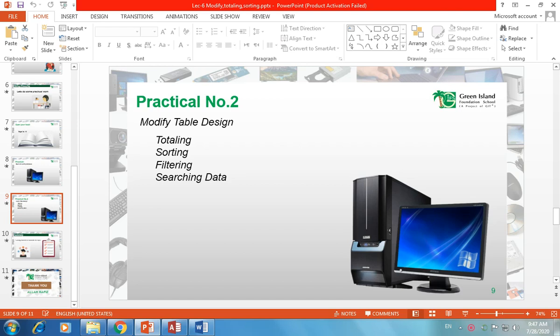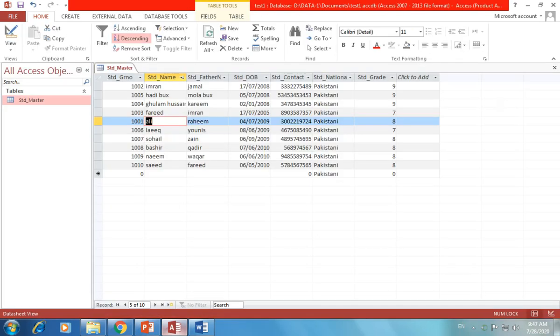Before we implement all these, I just wanted to let you know what we have understood up till now. The first thing we learned was how to create the table. Then we learned how to insert or manage data types, and then the field properties. Yesterday we did how to move and arrange the fields. Today let's start our practical. That's very simple. Let's start with the sorting filter first.